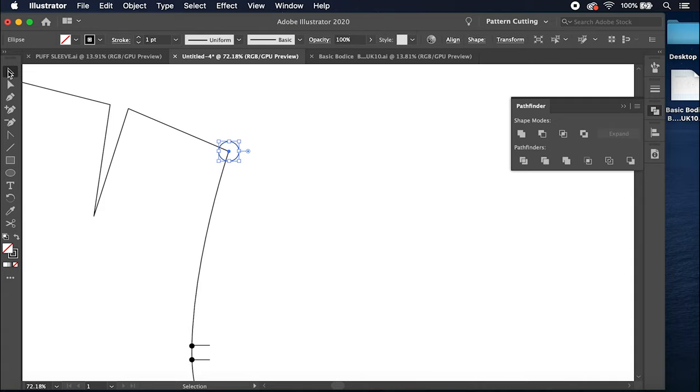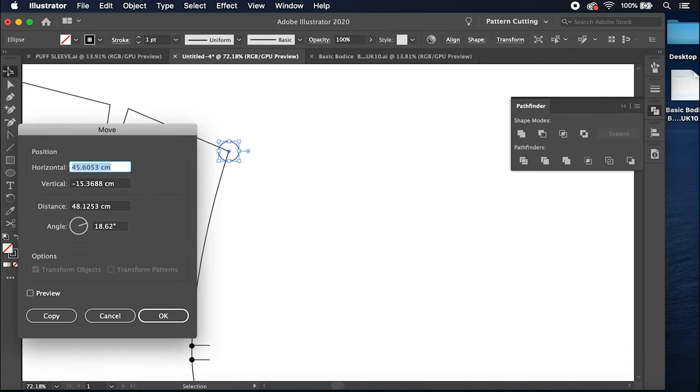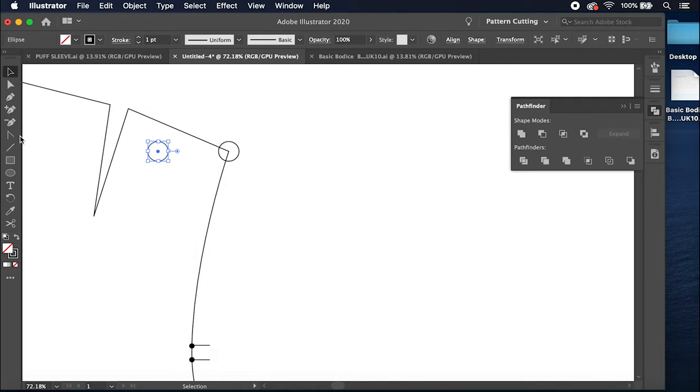Go to the selection tool, hit Enter on your keyboard, and we're going to move horizontally. And again, going to the left has to be minus, so it will be -4, and vertical will be 0. And we want a copy. Perfect. And now, with that circle selected, we're going to go to the rotate tool, click the center of the previous circle, and just drag it to the point where both the circle and the line match. And that's perfect.